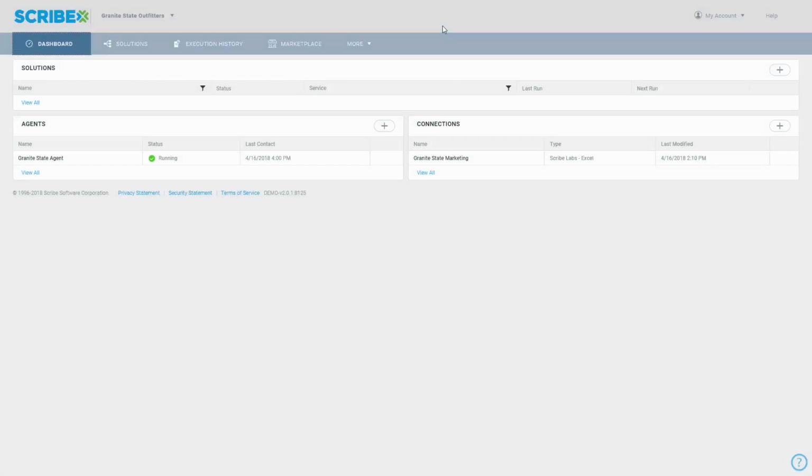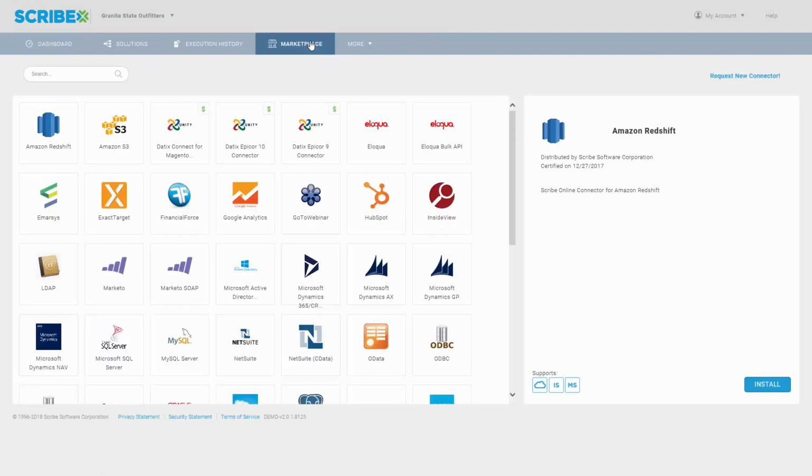Many organizations have directories to store employee and member information, and the Lightweight Directory Access Protocol, or LDAP, is a standard that provides access to the information in a directory over a network. In the next few minutes, I'll show you how to use Scribe's LDAP connector to access directory information from within a map. We'll start by installing the connector in the marketplace.